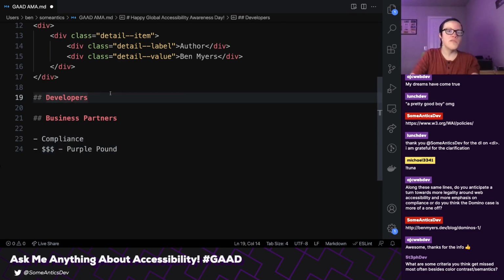But developers I've found tend to be much less motivated by saying, oh, this is the law, and much more motivated by creating good products. So the way you're going to want to convince fellow developers is going to be different. You're going to want to really hammer home that accessibility is how you make a good product.